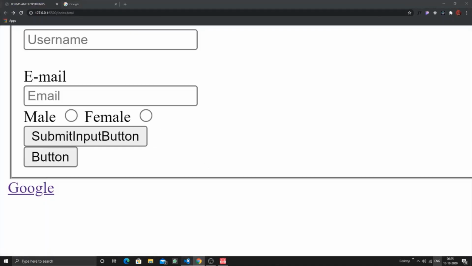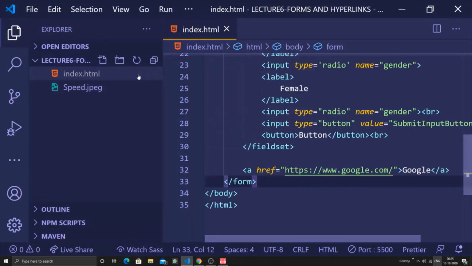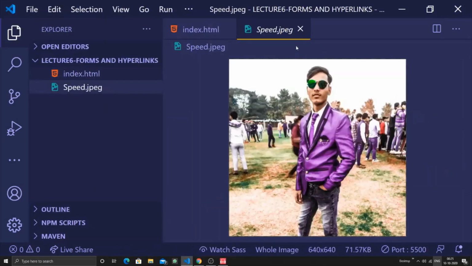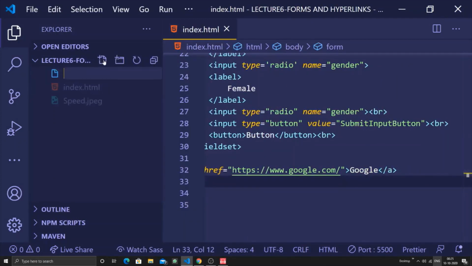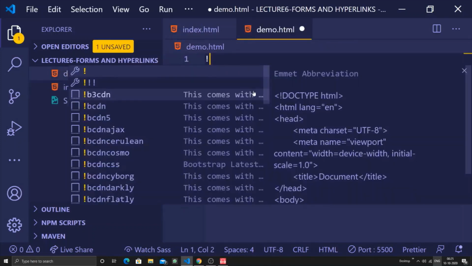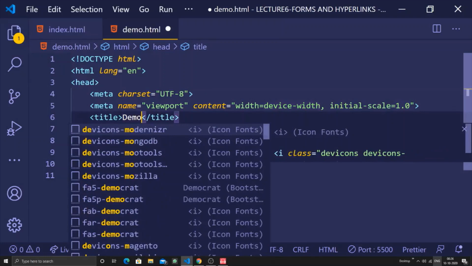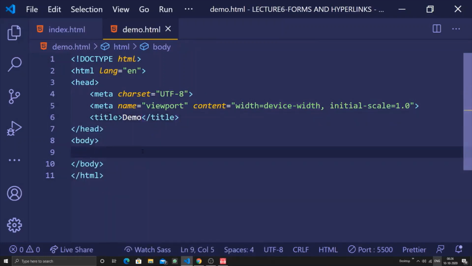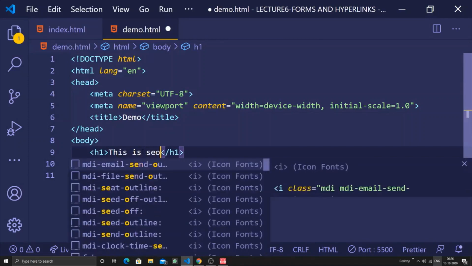Okay, if you don't want to add the URL like this, what you can do here, you can see that I have one image over here, and I can add a URL to my image also. So let us create a demo HTML file over here, and I can add some stuff to it. So like this is my HTML, it's demo, and I can give it an H1, and this is your second page, something like that.